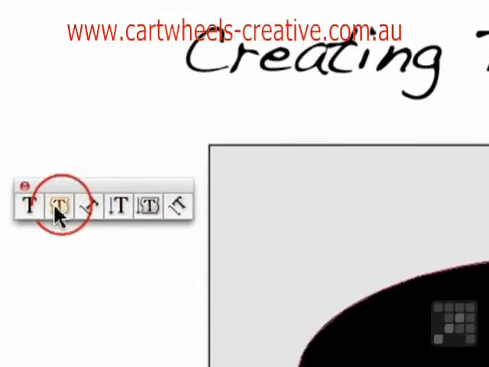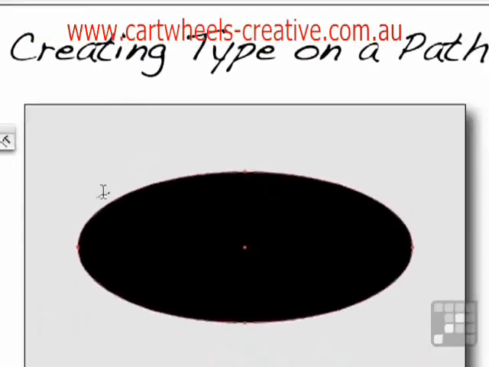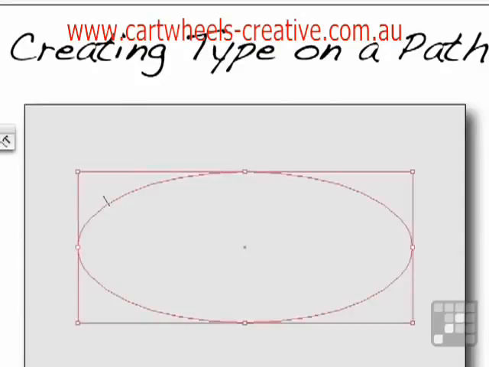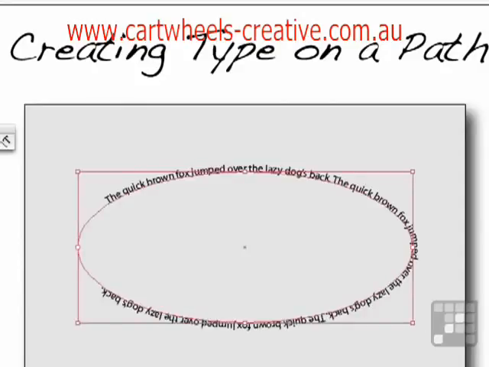The tool right here would allow us to put text inside of it. We know that. This is the one we want, type on a path. Select that tool and click where you want the text to begin. I'll use my now famous copy-paste text. There you go. So we're starting to put text on that line.